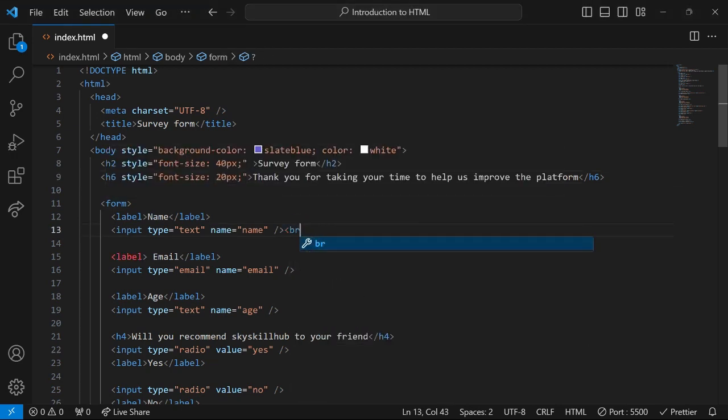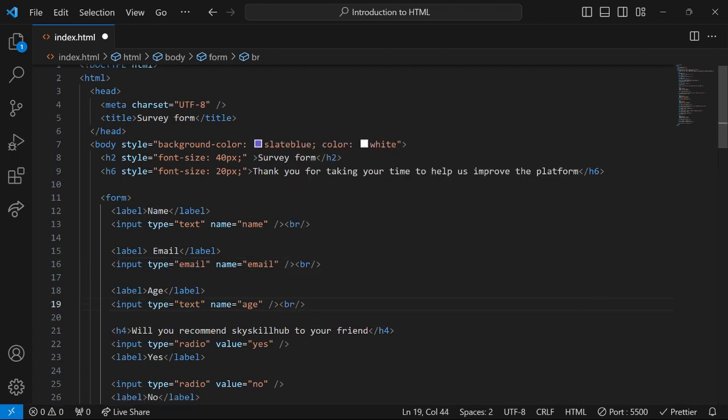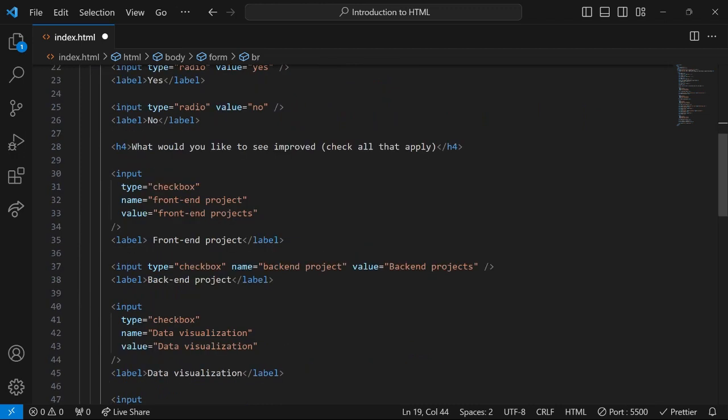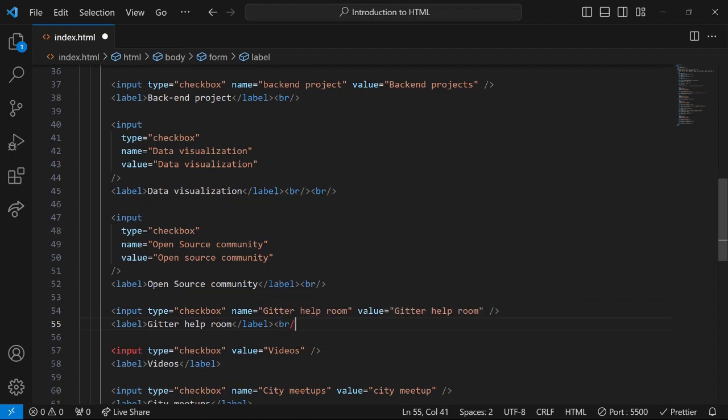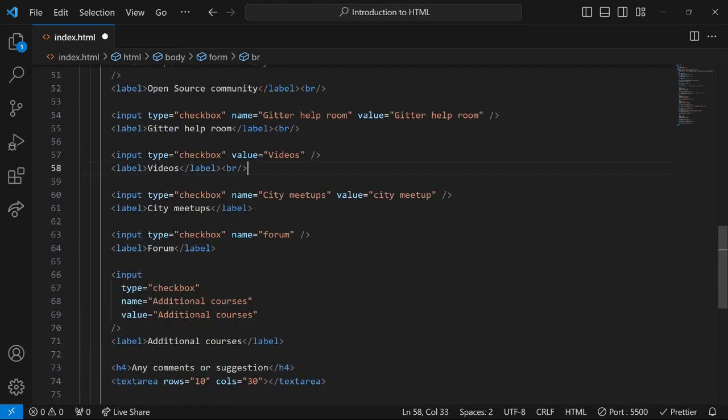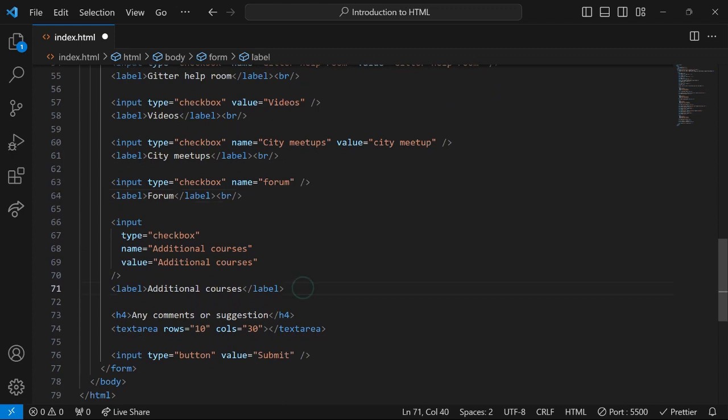Moving on, I will add a breaking tag to this input element. The purpose of this breaking tag is to stack this element one on top of the other. Next, I'm going to add a couple of breaking tags to this checkbox element. I will add to the front-end project and I will add to the back-end project. I will add two breaking tags to data visualization. I will add a breaking tag to open source community. I will then add a breaking tag to guitar help room and I'll add another breaking tag to videos. I will add a breaking tag to city meetups. I'll do the same for forums and I will add two breaking tags for additional courses and text area.